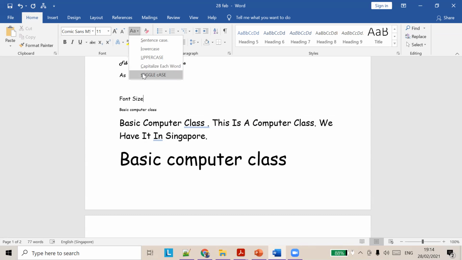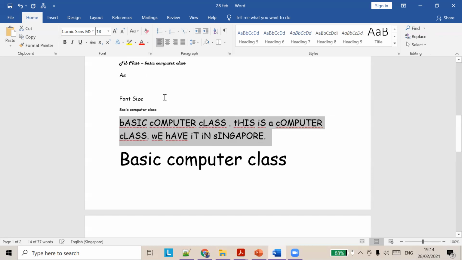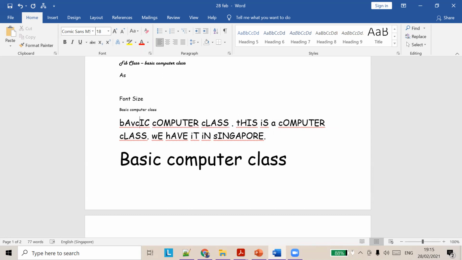Another thing, toggle case. Toggle case changes lowercase to uppercase and uppercase to lowercase. If I click this, you can see the first letters become small, and all the other letters become uppercase. Look at this word: B is small, A is caps, VC is small, IC is caps.